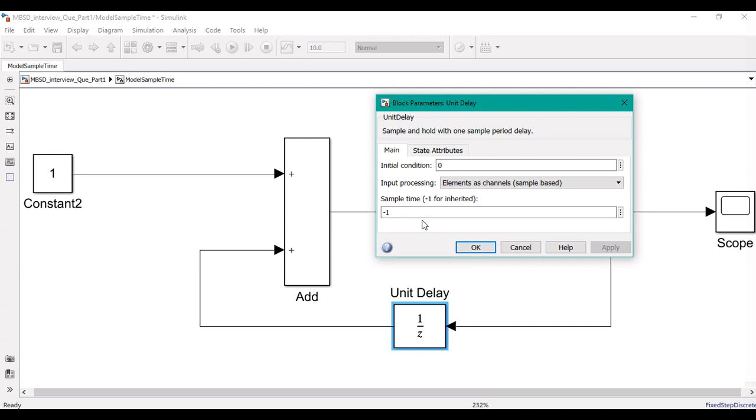For example, consider your system runs with 100 milliseconds, so it will be considered as 100 milliseconds. If your system runs with a 10 millisecond step size, it will be considered as 10 milliseconds. There are different properties for inherited types. I have attached that link in my video below. You can go and read everything in detail.